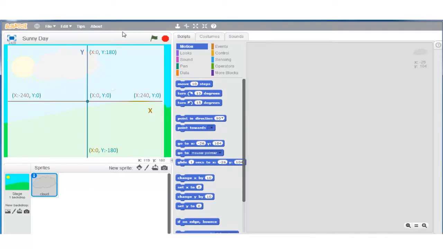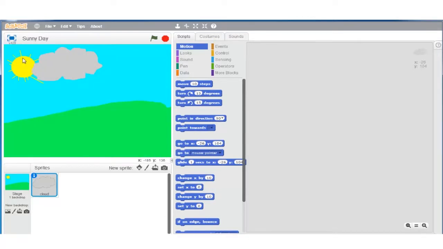The y-axis is vertical. Coordinates with a negative y value mean that they're on the bottom of the screen. A positive value means it's on the top. For example, if I want to put something on the top right, I could use x 200 and y 150. If I want to put something on the top left, I could use x minus 200 and y 150.